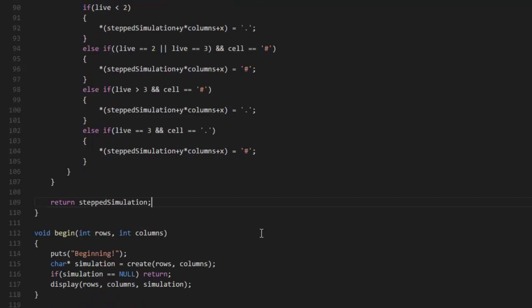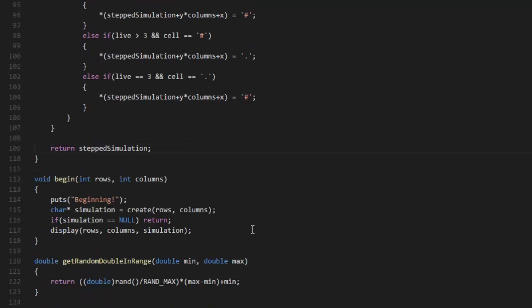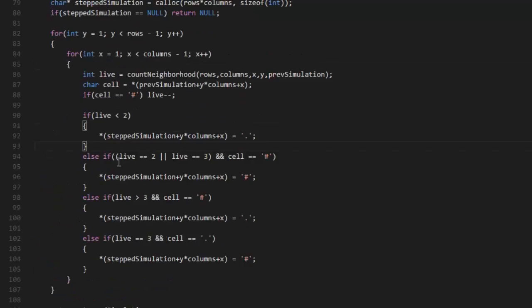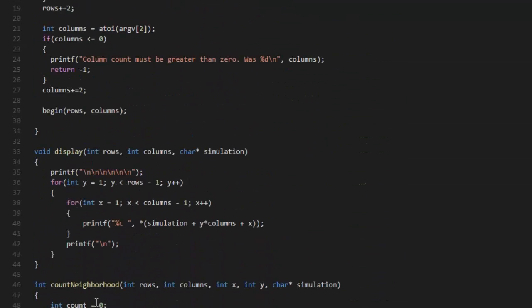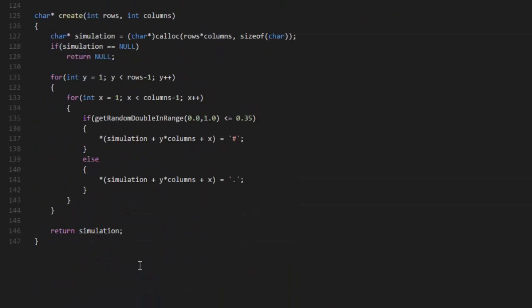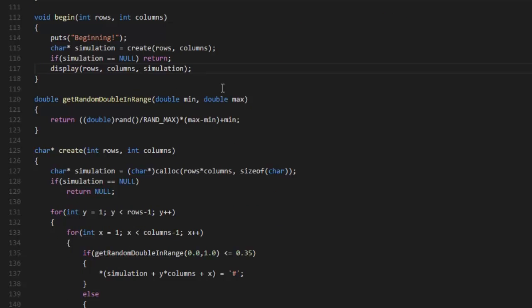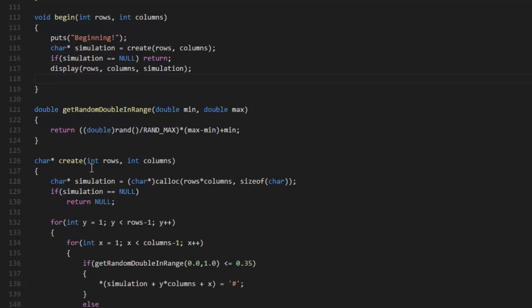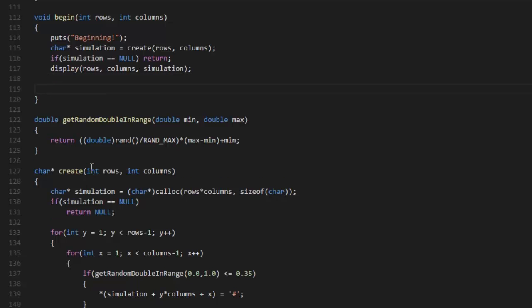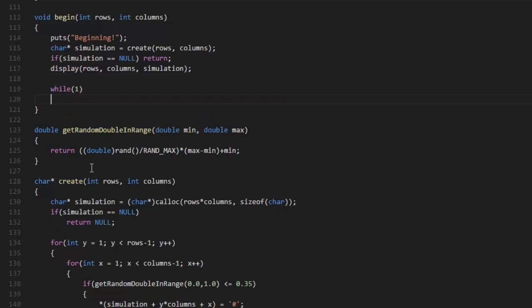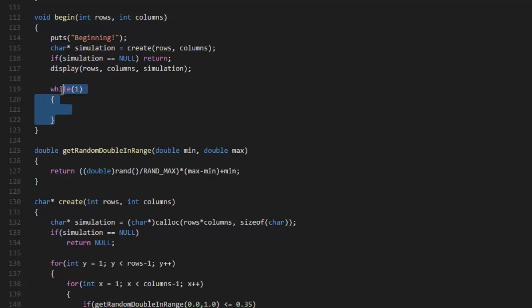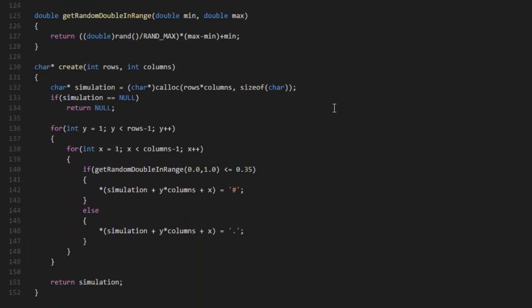So now that we've gone through all of that, we can actually do this. We're going to go back to our begin function, and we're going to do something that's not recommended at all, but we'll do it since it's a console program, for crying out loud. So, while 1, this is a permanent loop. You cannot get out of this loop. It's going to loop forever, until you press Control-C, which quits the program.